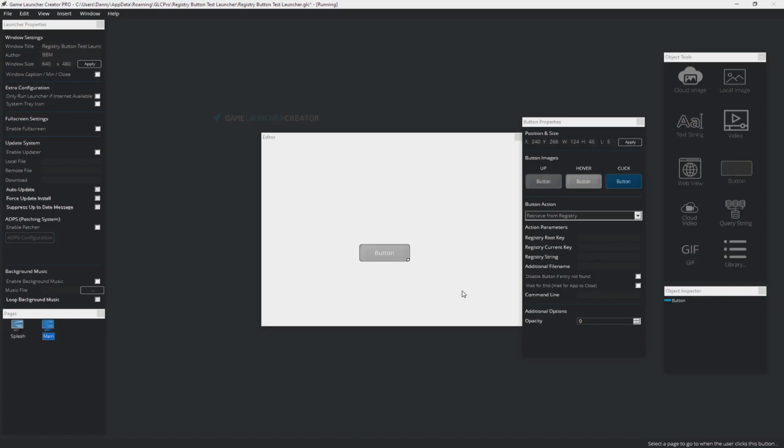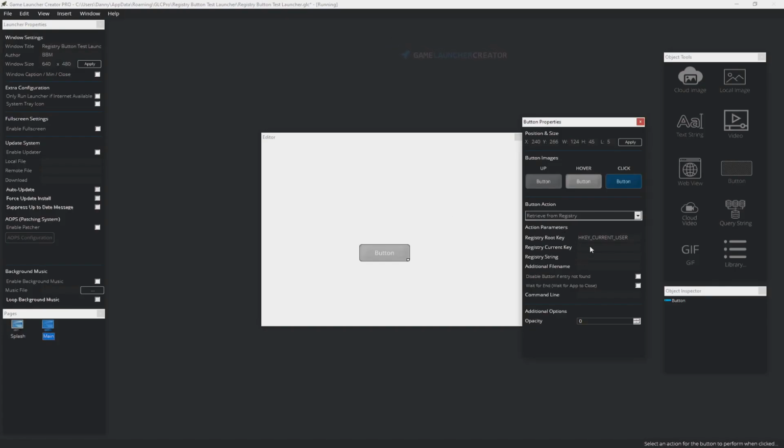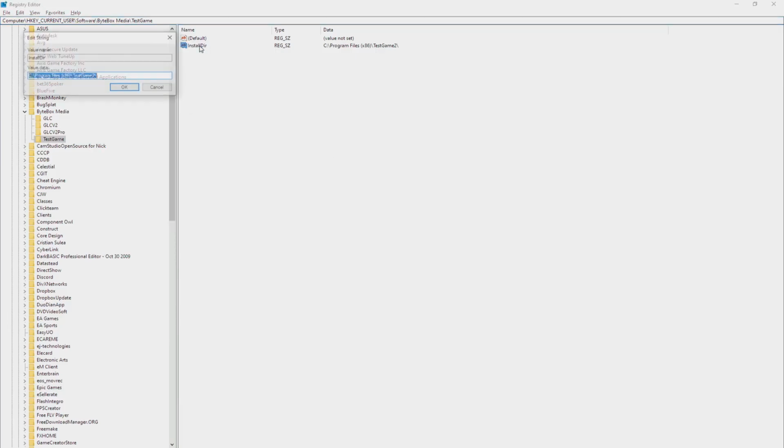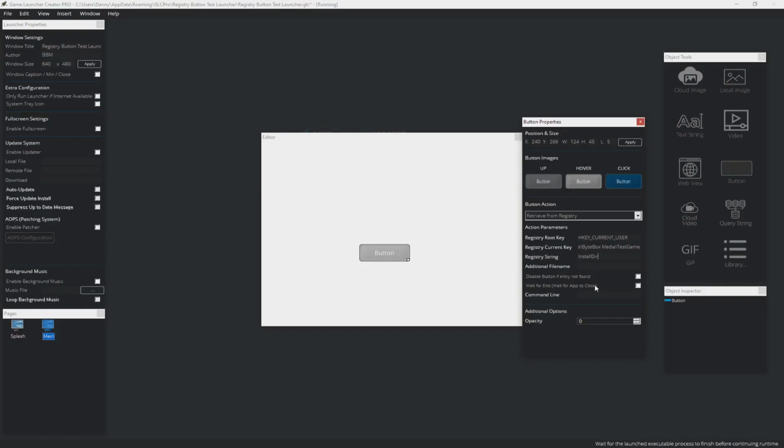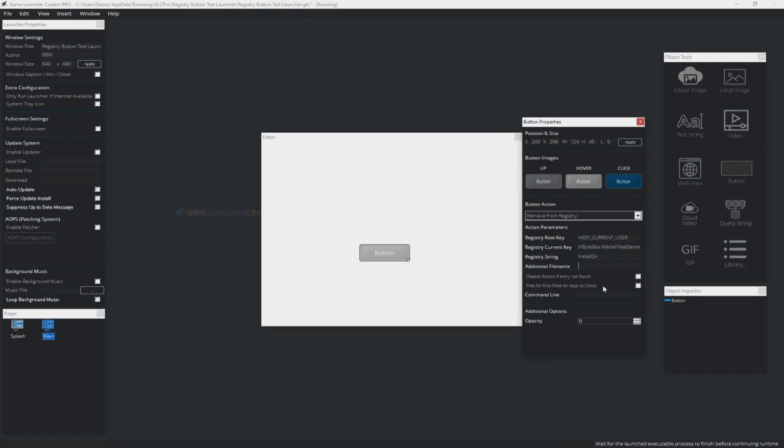So back to Game Launcher Creator, you pop in the root key, which is the HKEY, and then the registry key is the rest of it. So software, Bytebox Media, test game. So for the current key, we pop that in there. And then the registry string is the install directory here. So copy that over to here. And then additional file name is the actual file name of the game or application. And we know in our instance it's called mygame.exe. Again, we can copy that over here.